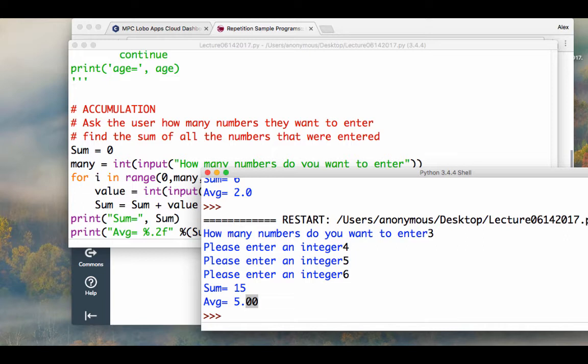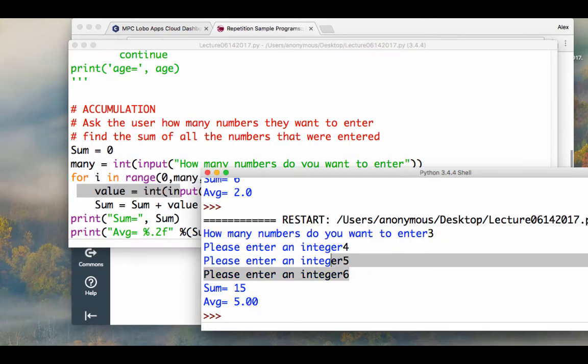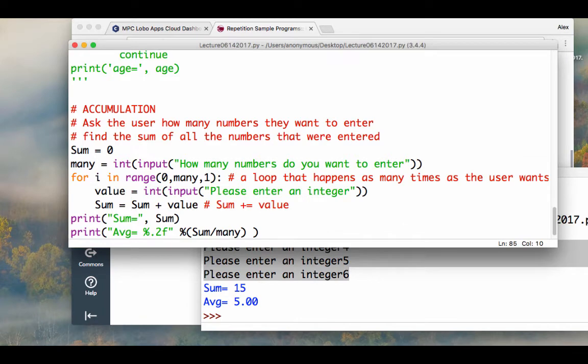Any other questions? So I'm starting sum at a certain value. I'm asking the user how many numbers they want to enter. That's how many times the loop is going to happen. Then inside of the loop, I'm asking them to enter values. That's this piece here, right? They enter a bunch of values. And then I'm adding each value into the sum. So add each value into the old value of sum, okay?